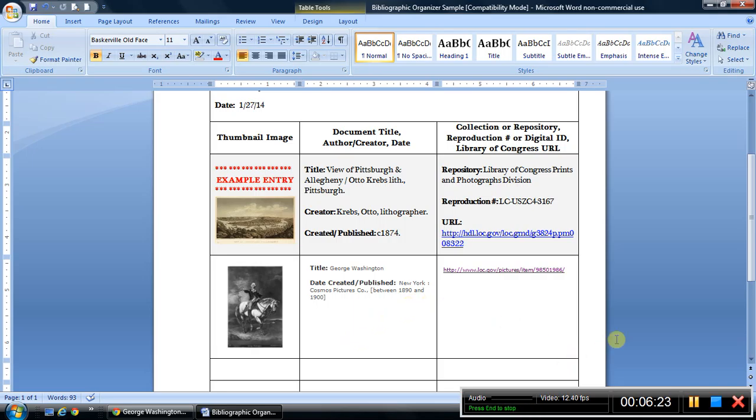So there you have it. That's how we save primary sources in a bibliographic organizer for future reference and bibliographic reference.